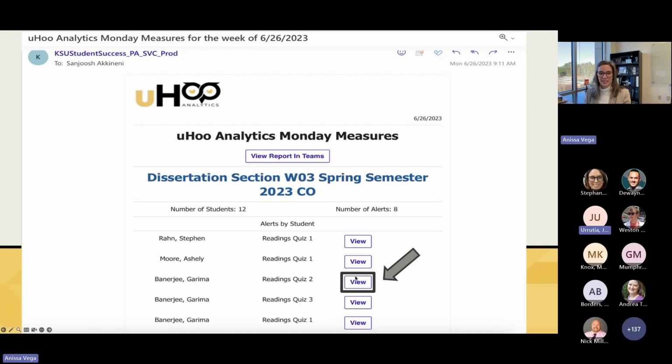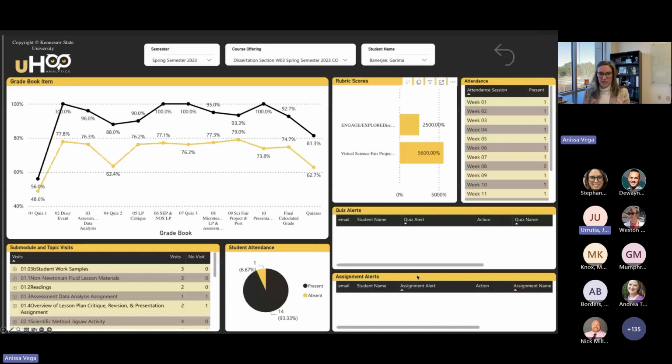And so as a faculty member, when I see that, I would click the View button, and it would take me to a dashboard that holds the students' data from the semester within my course. And here I would be able to see how the student is doing in comparison to the class average. I'd be able to see which modules and topics that they've been visiting within the course. I'll be able to look at their attendance as well as specific attendance events. I can see some additional assessments as well as any recent quiz or assignment alerts.